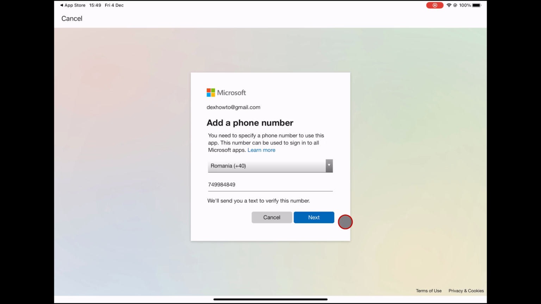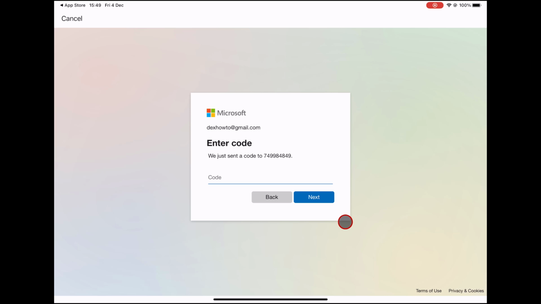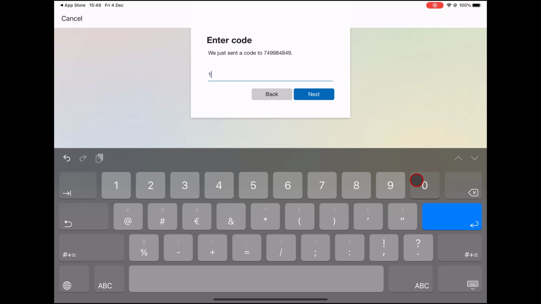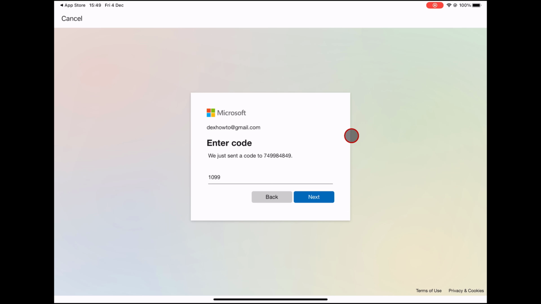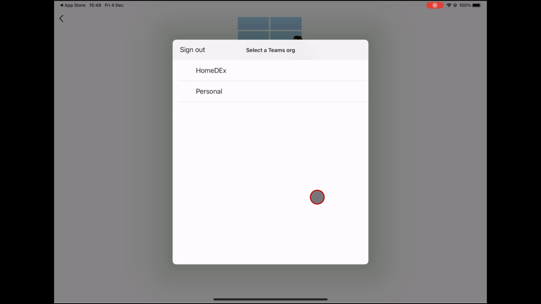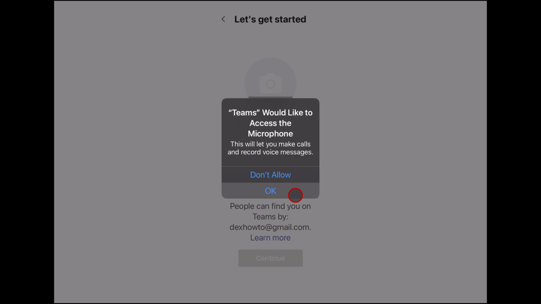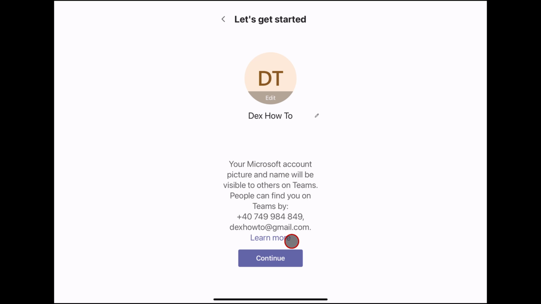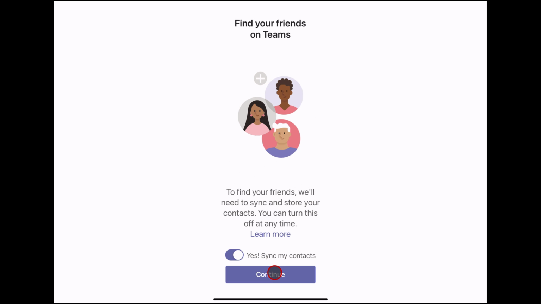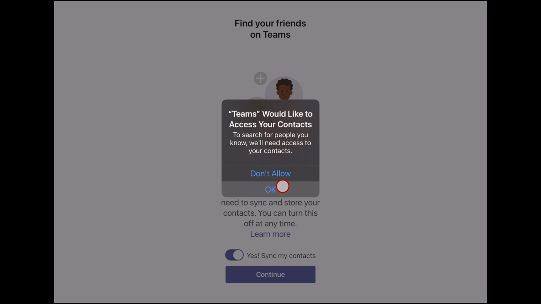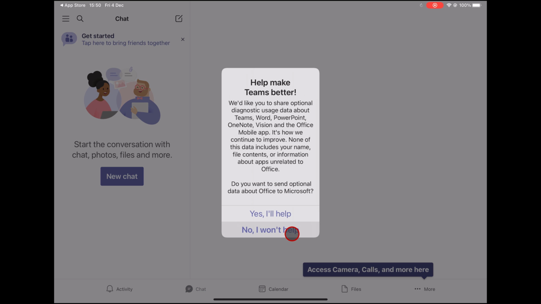Microsoft sent a code to your phone. Write it and then tap Next. Now select Personal again. Tap Allow for Teams to send notifications. Tap Continue. Tap Continue. Tap OK for Teams to access contacts. Tap here what you want.